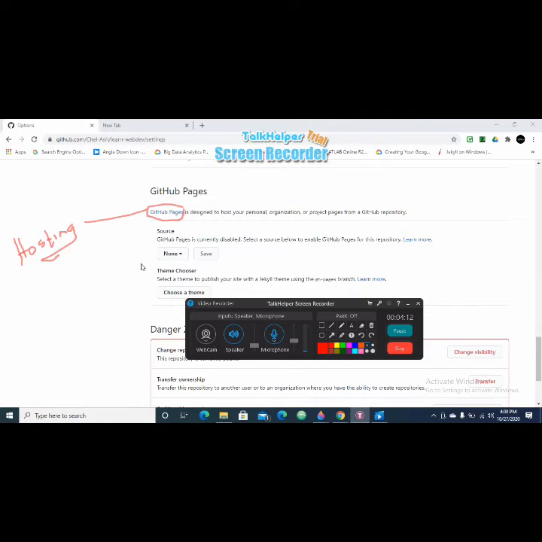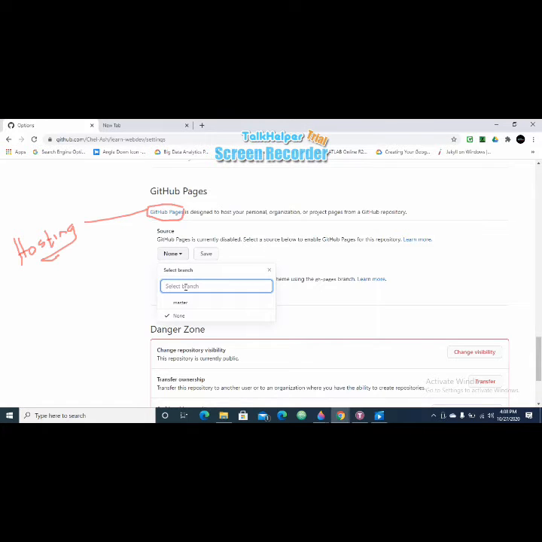And source, it's currently disabled. I don't have it on. I should be on master branch. Master branch is the overall branch where you push all your changes or your new commits to. Select a source below to enable GitHub Pages for this repo.